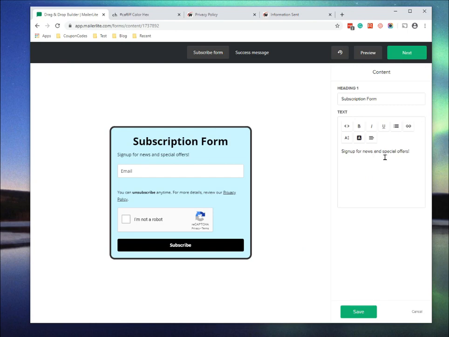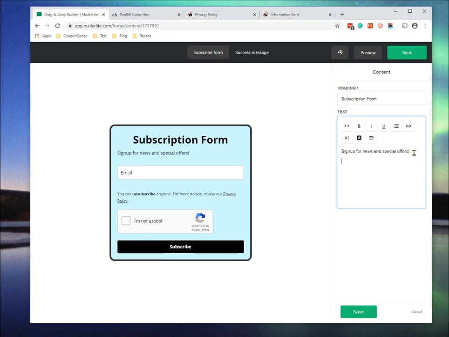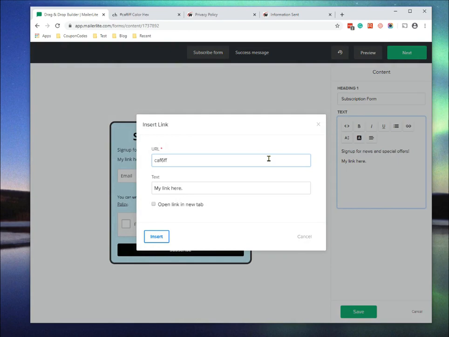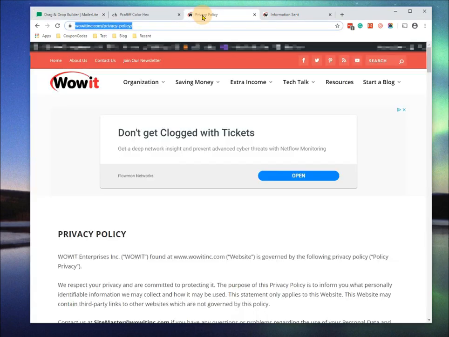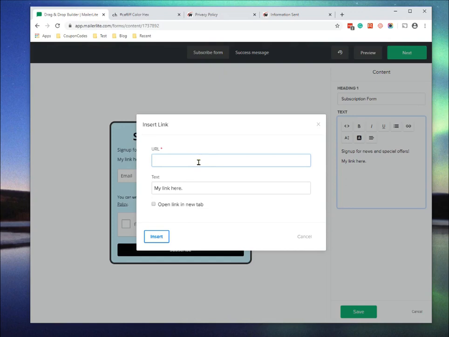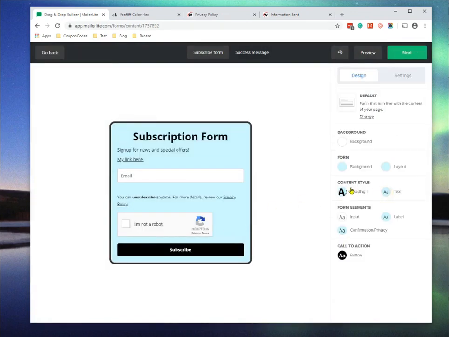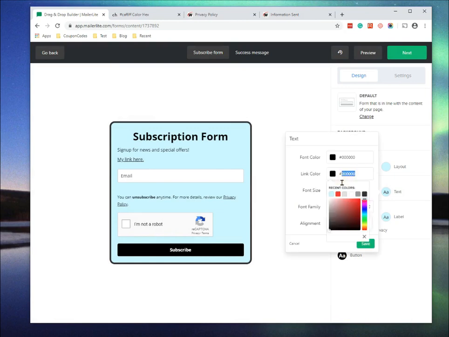Before I do that, let's add a link. And I'll just put the privacy policy back in here since I already had that link ready. We'll pop that in here. Again, I'll have it open in a new tab. Save. So now if I go back and I change the link color, let's make it a really strong blue.